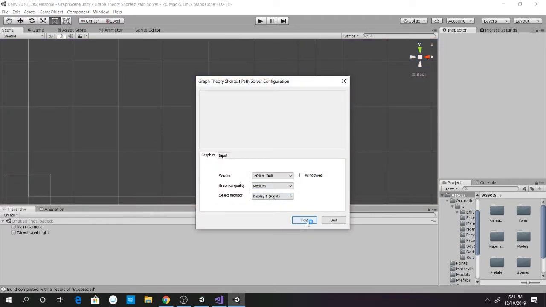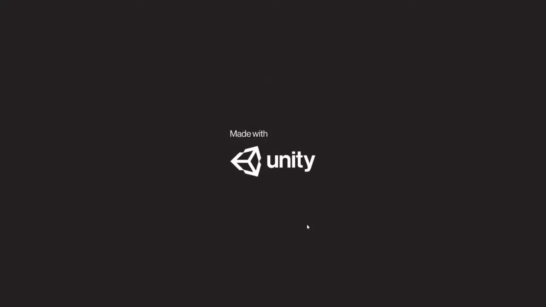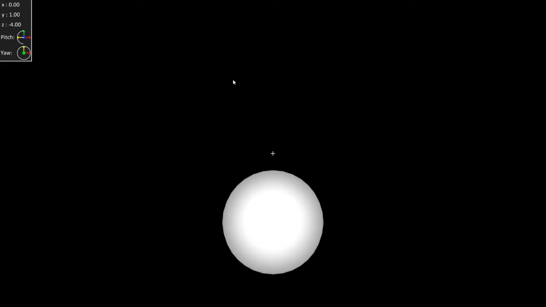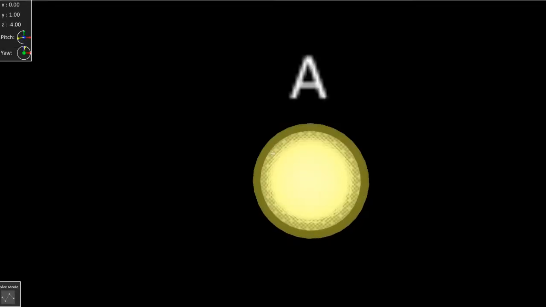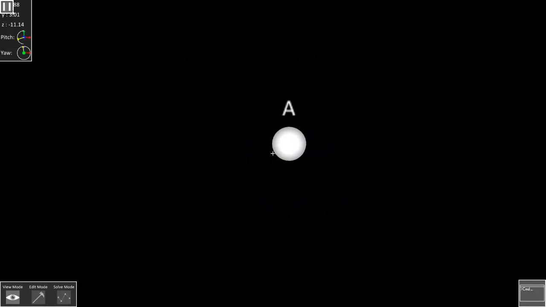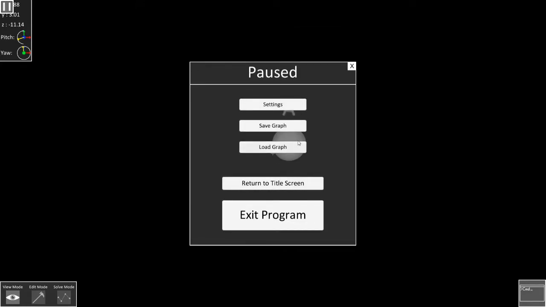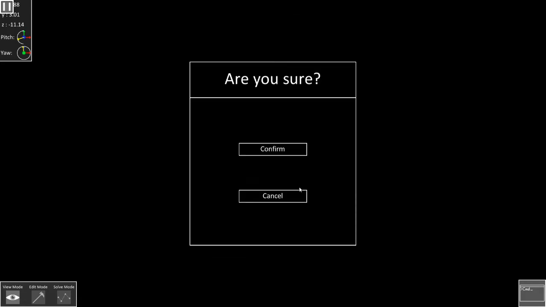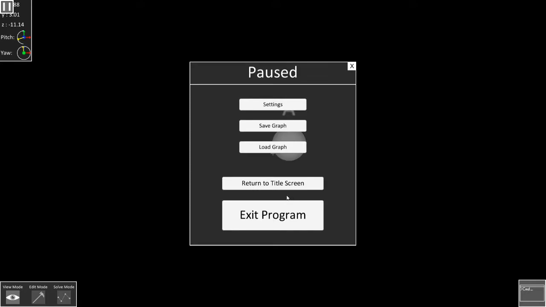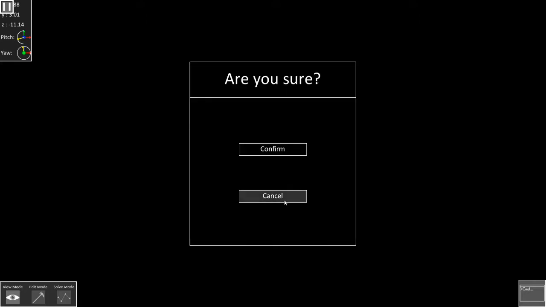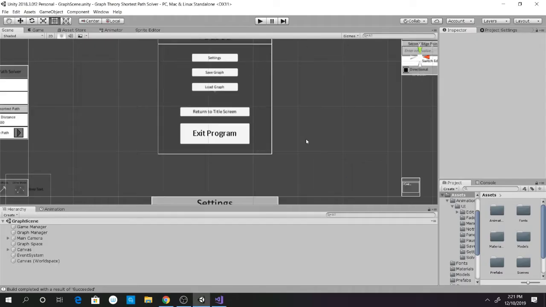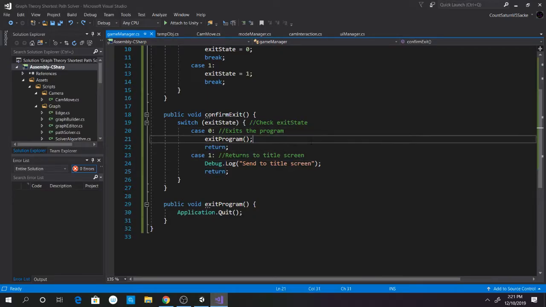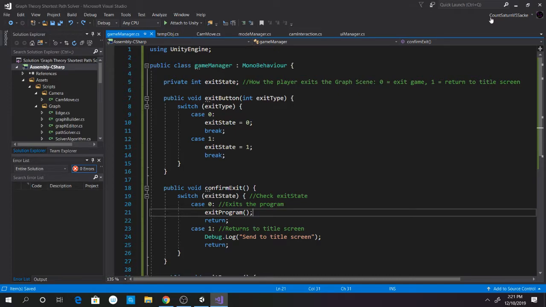All right, so let's go ahead and play. Made with Unity. Hopefully that doesn't scare people off. Okay. Then over here we can return to the title screen. We can load graph. We can take some settings. We just can't cancel changes. Return to the title screen. Are you sure? Cancel. Want to exit? Are you sure? No. Are you sure? Okay, right now that should not do anything. And right now, yeah, this should close the program. Actually, before we exit the program, actually, yeah, that's fine.